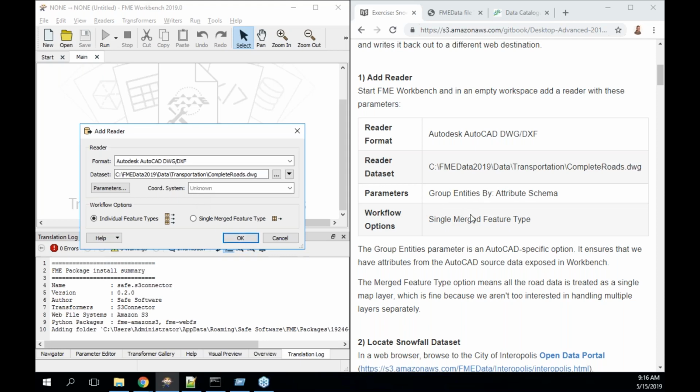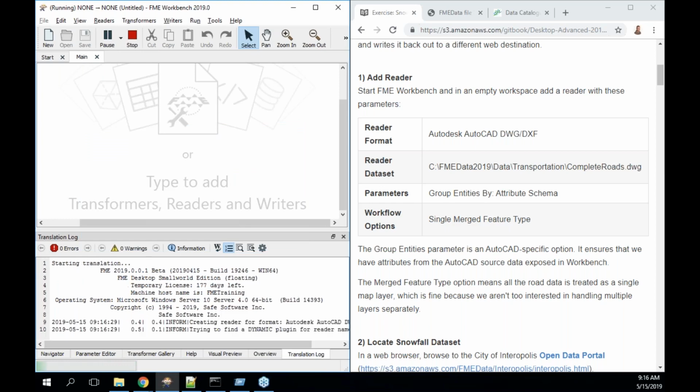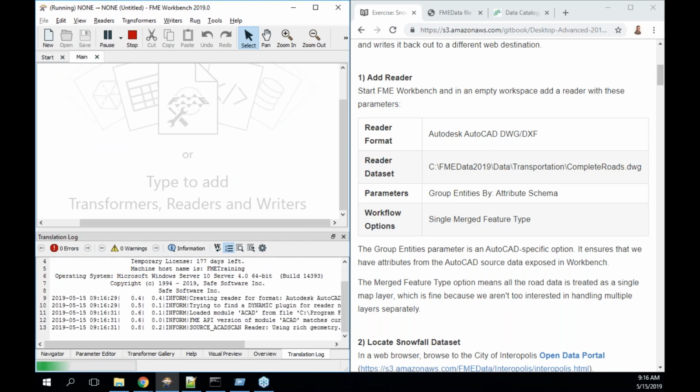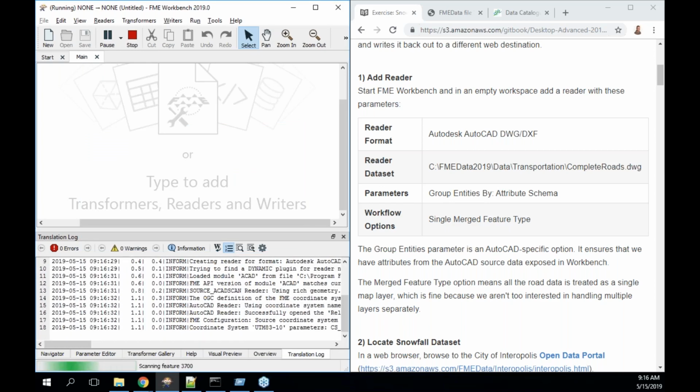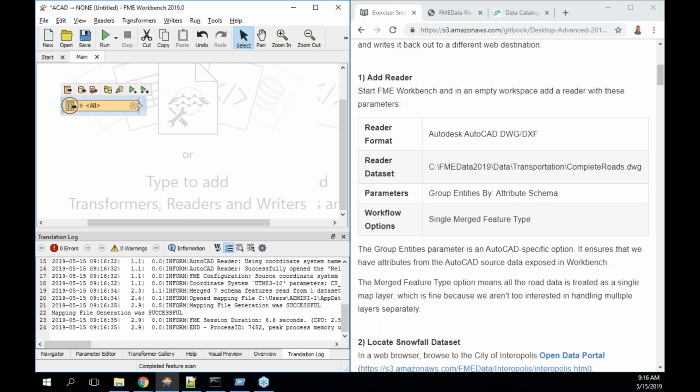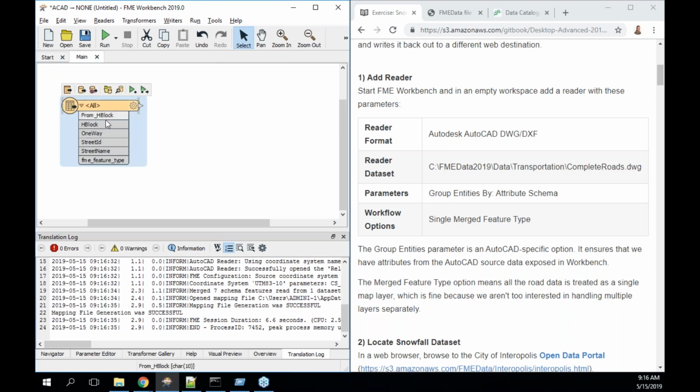Group entities by attributes, single merged feature type. So we're going to do not individual feature types, we want a single merged one because really we just want to deal with all the data. So we'll use a single merged feature type. And OK. There we go. And we have a bunch of attributes.